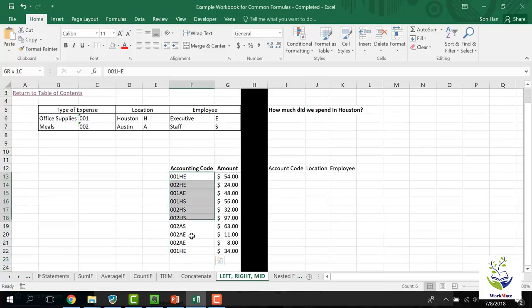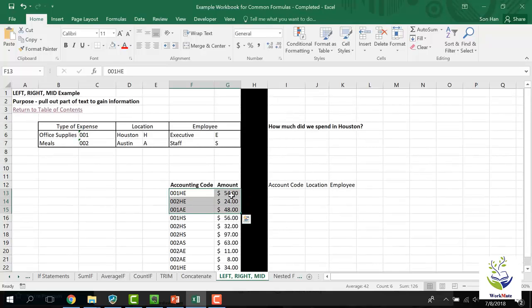I see a bunch of H's here and I want to sum it, but I don't really know how to. I could manually highlight each one. That'd be terrible. Never manually do stuff. If you're manually doing something, you're doing it wrong. Okay, just letting you know. So how much did we spend in Houston? I have no idea.